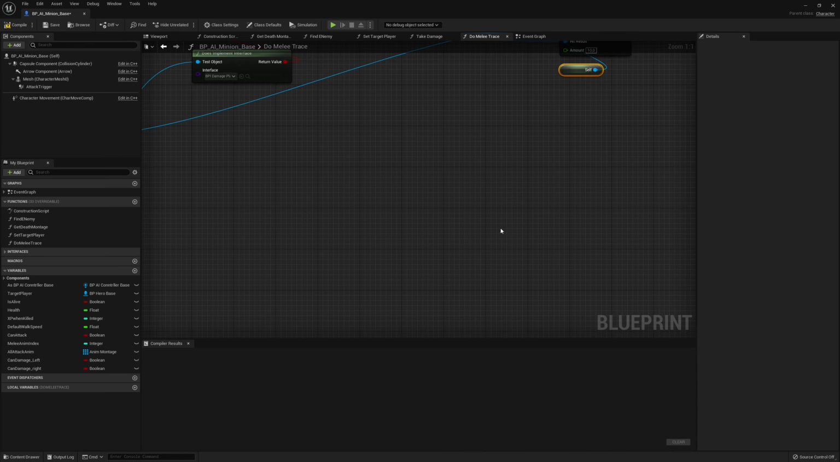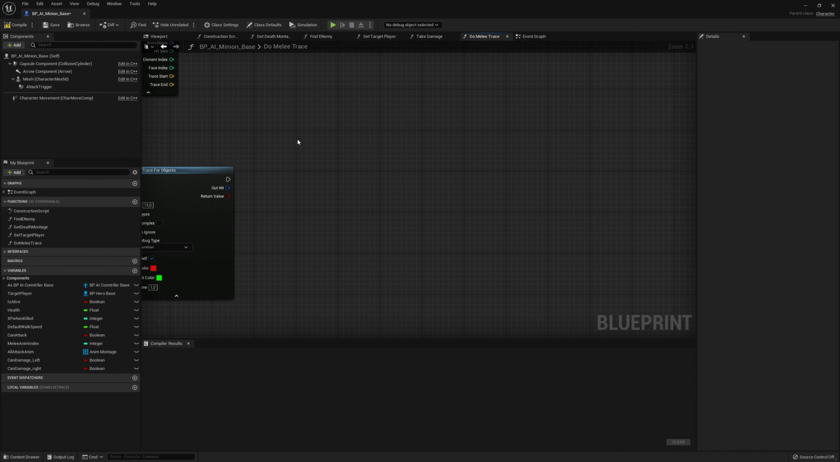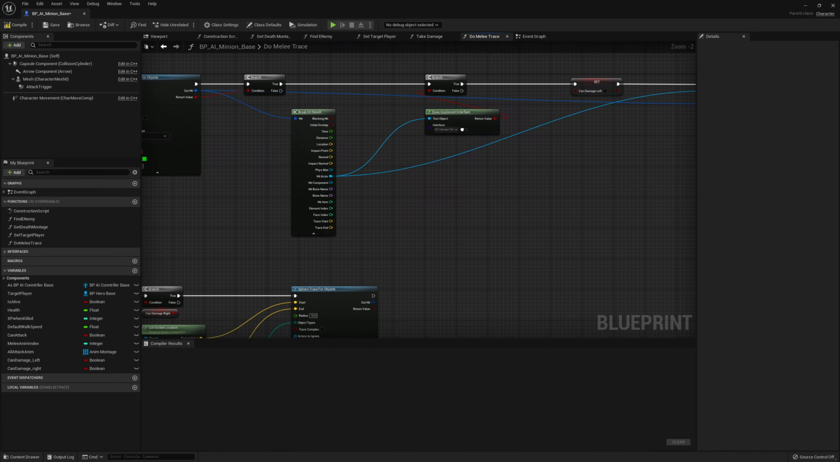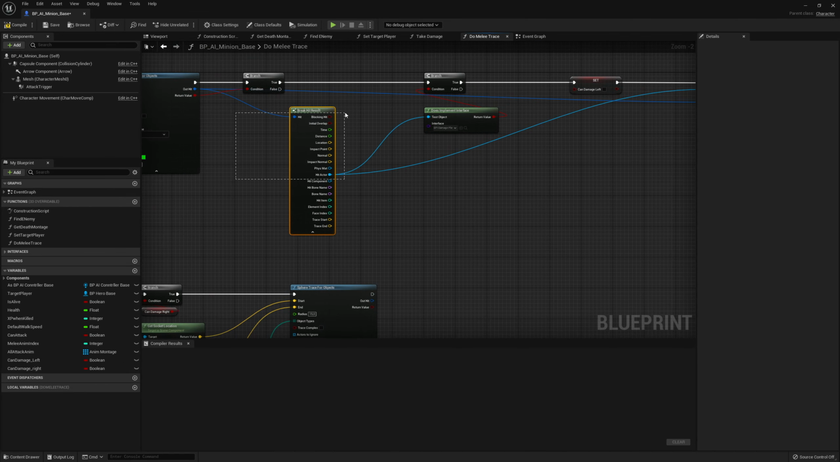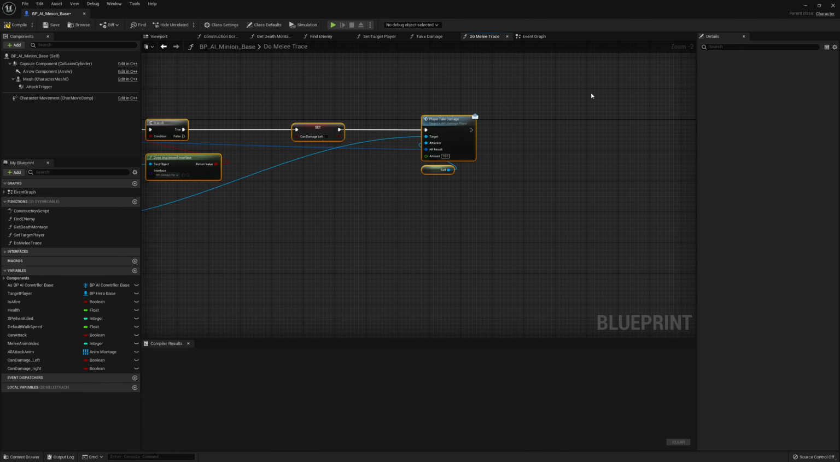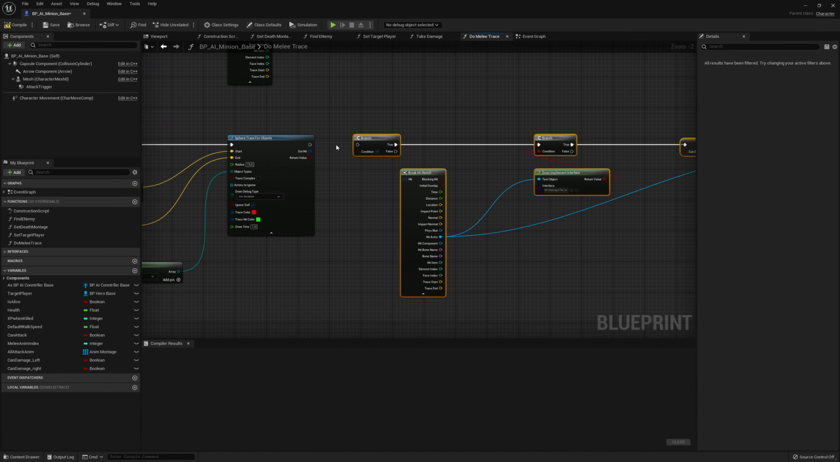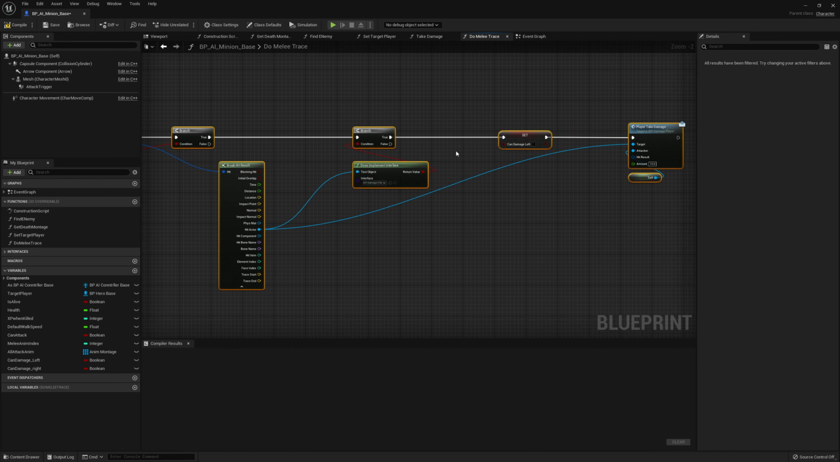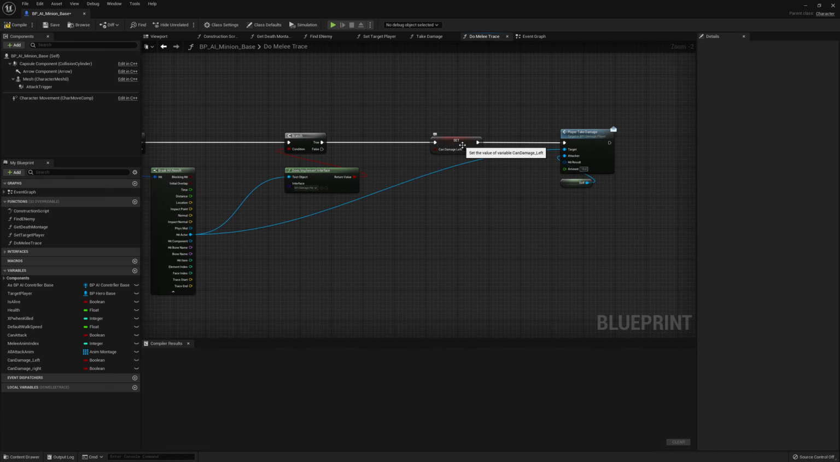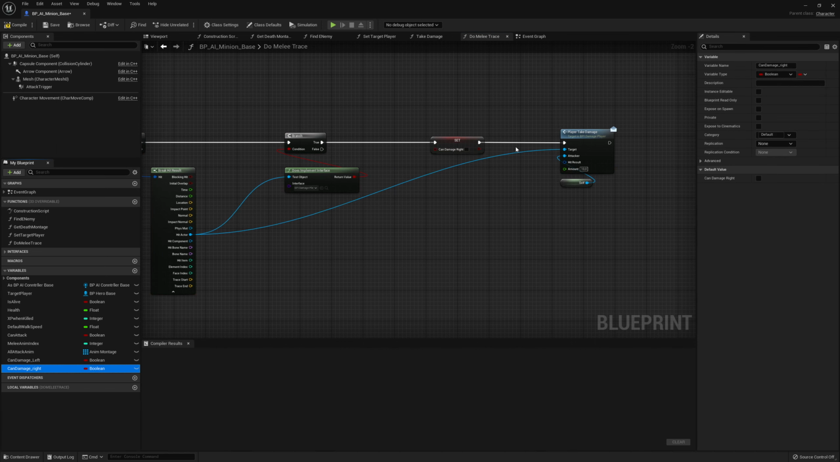So we want to go to our other trace over here and pretty much do the same thing. So let's copy all of this stuff and paste it over here. So first of all, we're going to check if we hit something or not. Then we're going to check if the thing we hit has our damage interface implemented. Then we need to make sure that we set this back to the right side instead of the left side.